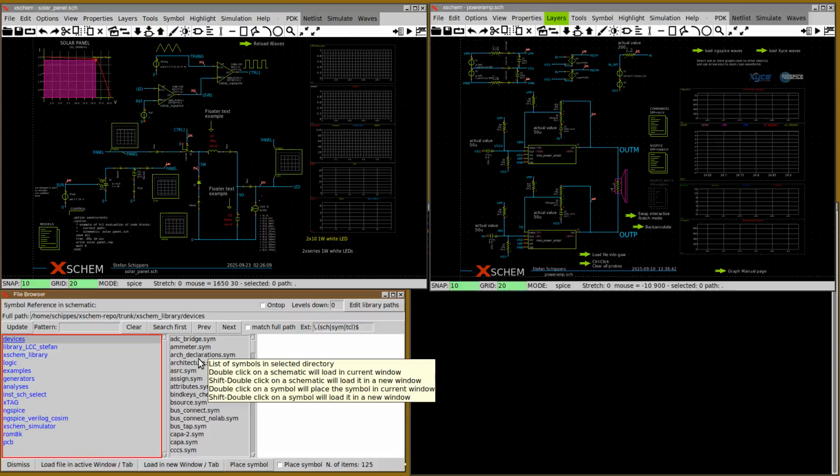For the files, if you double click on a schematic, you will load the schematic in the current window. If you shift double click a schematic, you will load in a new window. We will see this soon. If you double click on a symbol, you will place the symbol. You will not open, but you will place the symbol in the current window. And if you shift double click on a symbol, you will load the symbol itself into a new window, so you can edit the symbol.